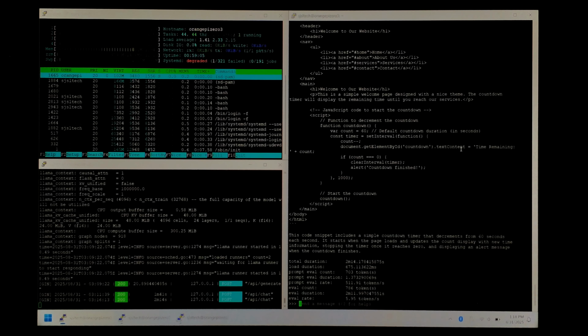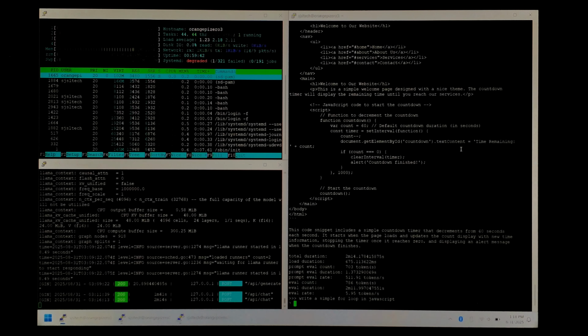The first attempt, when it actually generated just simple HTML and CSS, it did look pretty terrible. It was impressively fast for this little single board computer, but yeah, the code didn't work. This might be better used to generate small snippets of code instead of an entire sort of web page. For example, write a simple for loop in JavaScript. We'll see if it can do that.